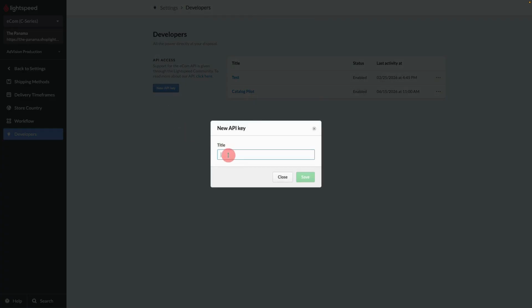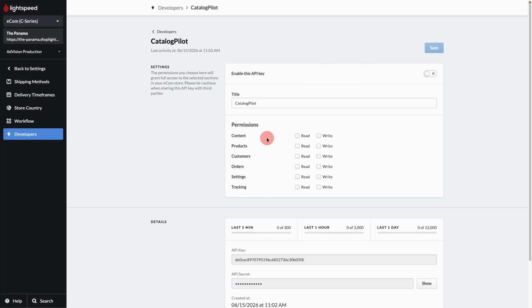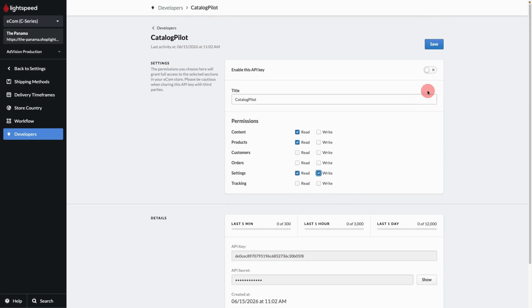Then click Save. Next, set the permissions as follows. Products, read. Content, read. Settings, read. Settings, write. Settings write permission is required so CatalogPilot can install and update the necessary JavaScript within your storefront. CatalogPilot does not modify customer, order, payment, or other transactional data.